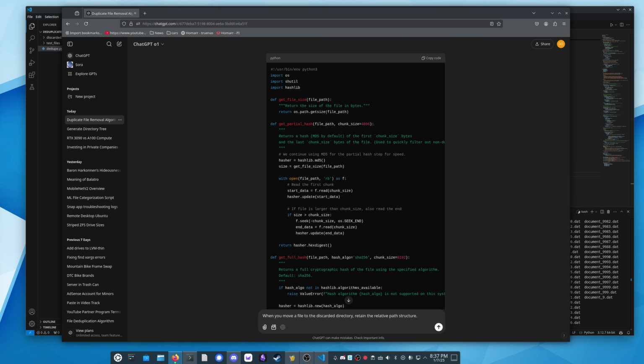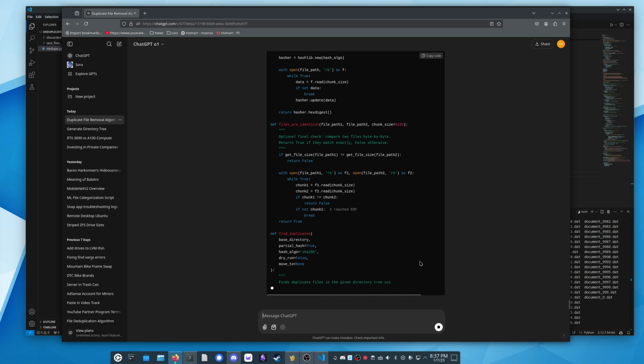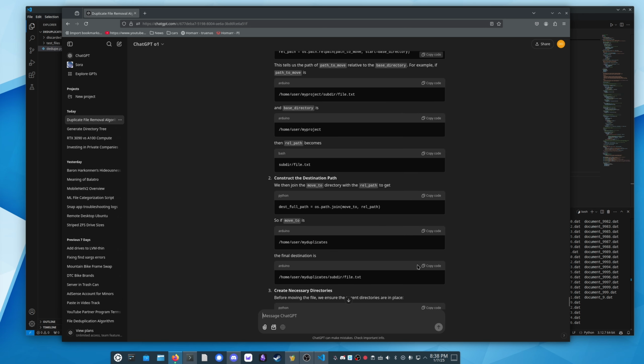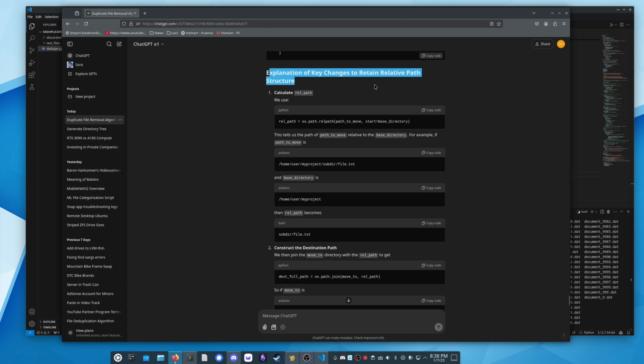I think this is not the easiest idea to express. So when you move a file to the discarded directory, retain the relative path structure. Let's see how it handles that. I think it'll show me a diff. Oh, wow. Okay, it explained how it should work. I think that's pretty cool. Explanation of key changes to retain relative path structure. Wow, it explains the code and gives an example.